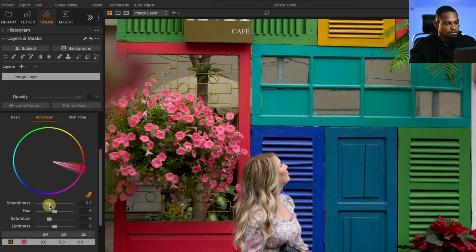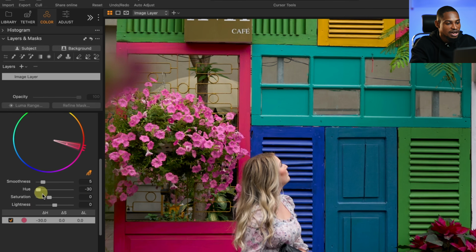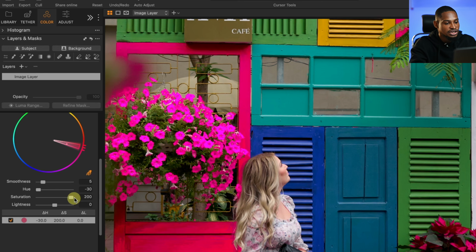Also, I can take down the smoothness. Just make sure it's targeting only that specific color. If I play with the hue, it's going to affect only the flowers. Also, if I play with the saturation, it's going to affect only the flowers. So if I open it up, you can see it's affecting the colors close to it, but I don't want to affect the color close to it.